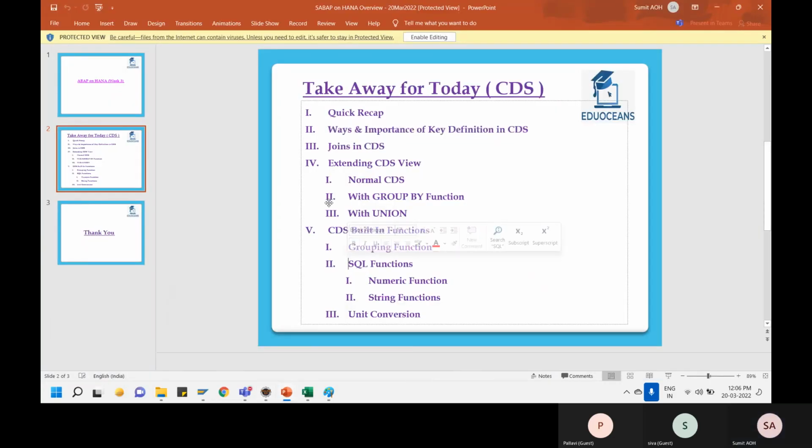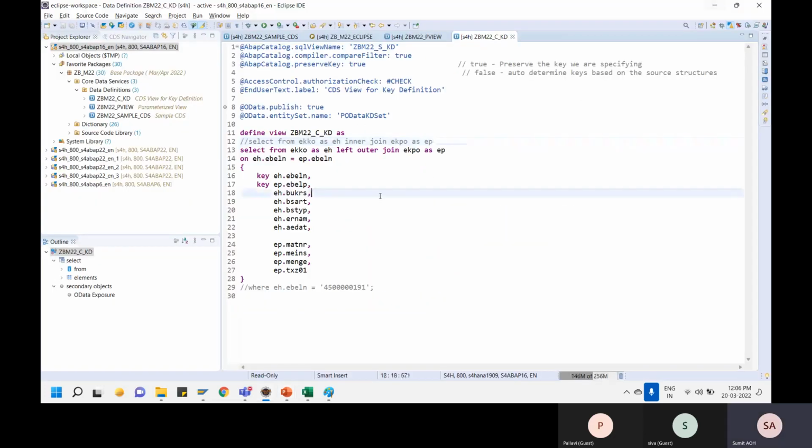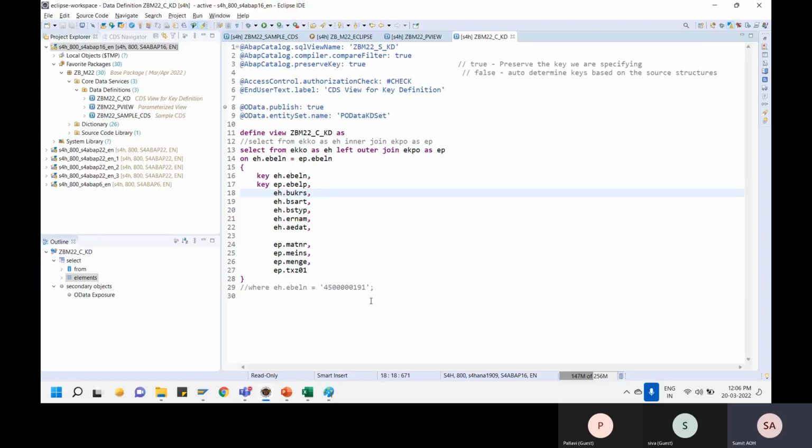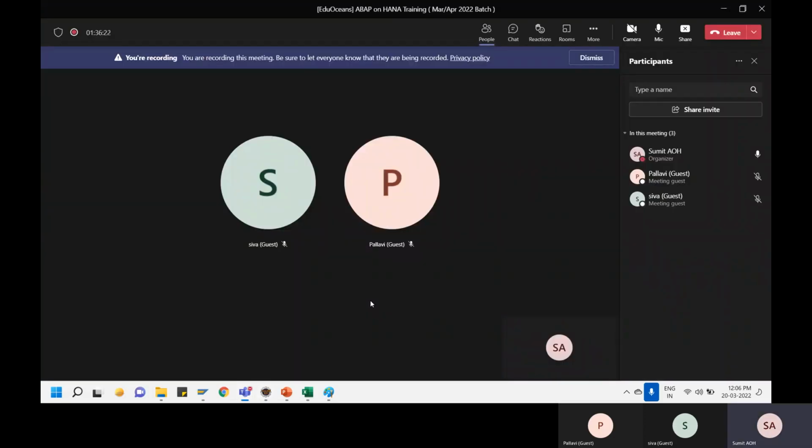Now what we will be focusing on are certain built-in functions, certain grouping functions, certain unions and everything. So it's 12:06. Before that, let's have a quick 5 minute break. Let's gather back at 12:11 or 12:12, and we will continue with the rest of the topics then. So I will see you all in the next 5 to 6 minutes.